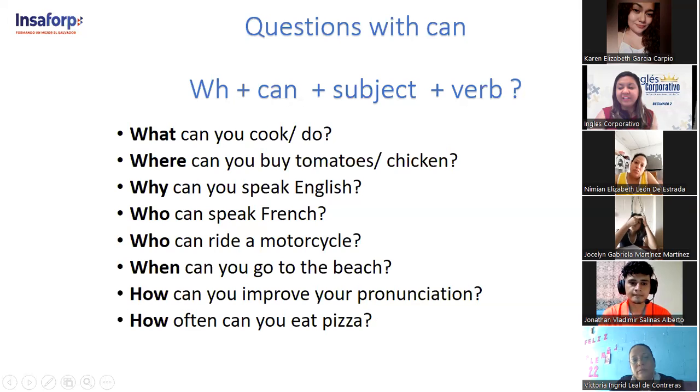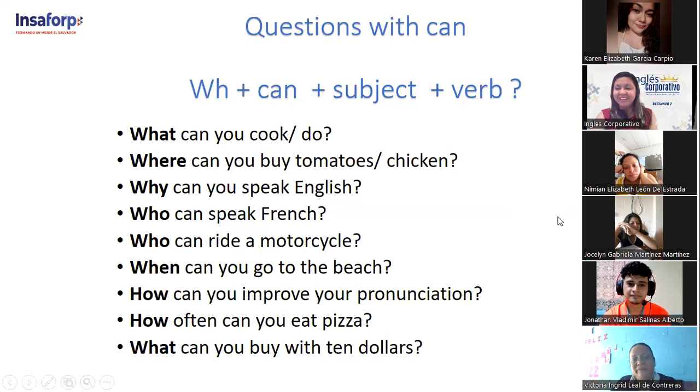How often can you eat pizza? Una, quizás. Como digo, I often. Some days. You can often eat pizza. Nice for you. And the last question.